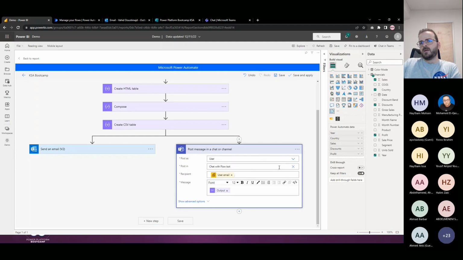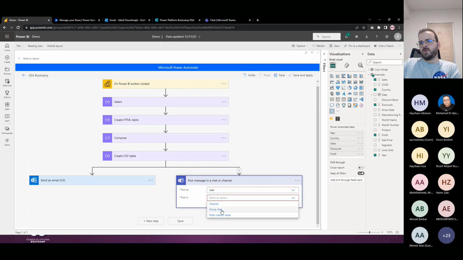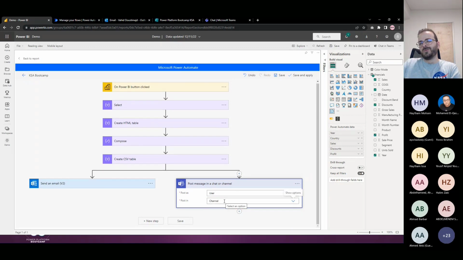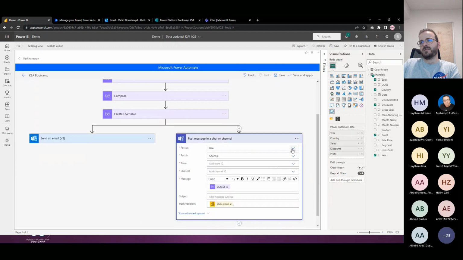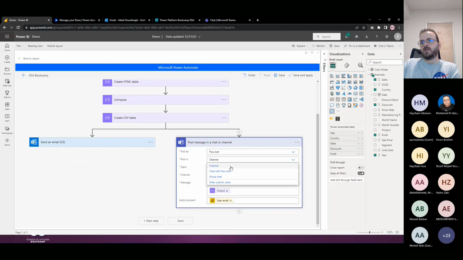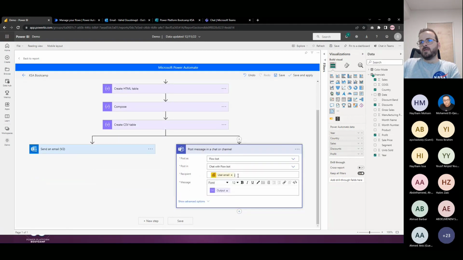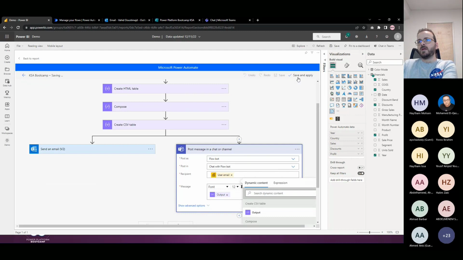Post as a user, post in the chat. Chat with the group chat, the custom value to channel. I don't have a channel there to add it, so I need to use the Power Flow. Next time maybe I can select the chat, but that one works maybe. So yeah, that doesn't work here.